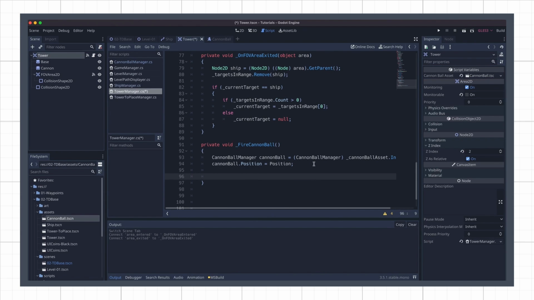Then we need to initialize the cannonballs with a given velocity, a damage amount, and a speed. The damage and the speed will be defined on the tower and not the cannonball directly, because this way, if one day I implement some upgrade mechanic for my towers, it will be easier to update those parameters and pass them on to the new cannonballs.